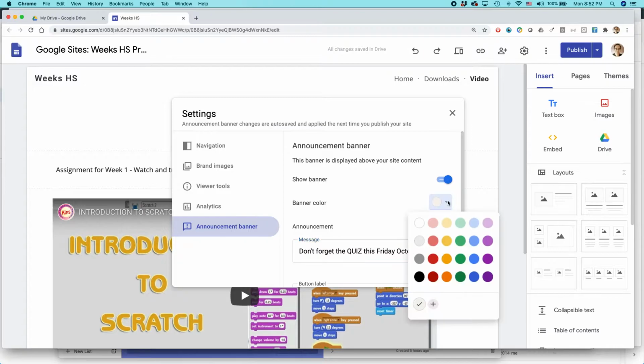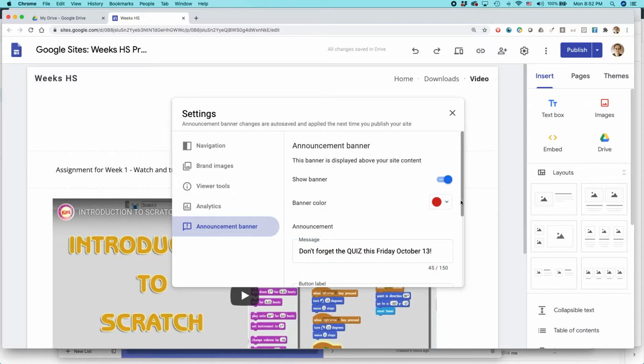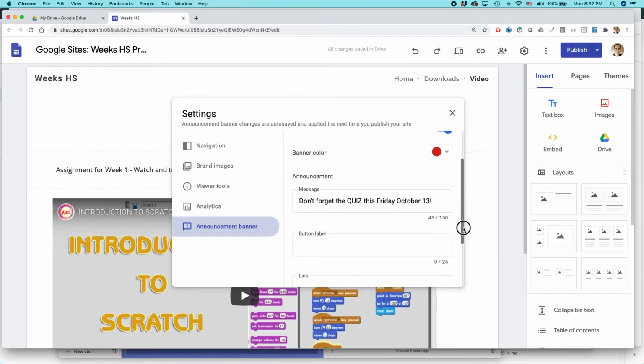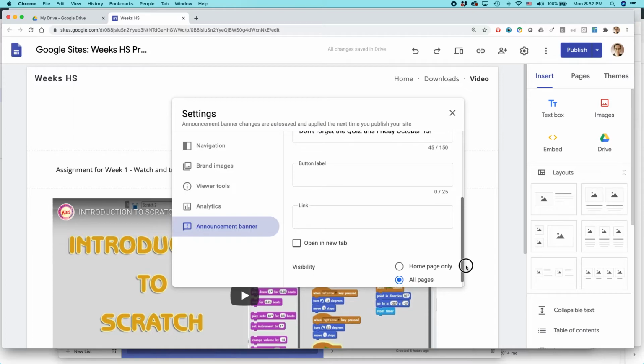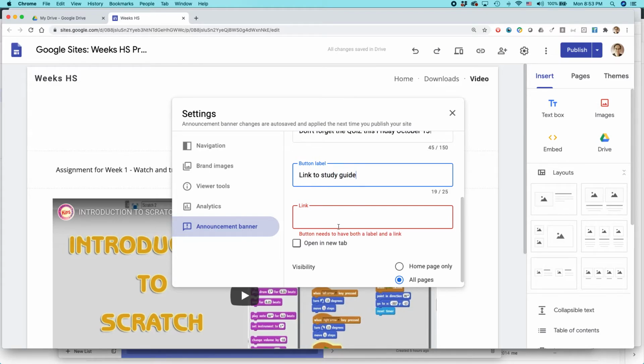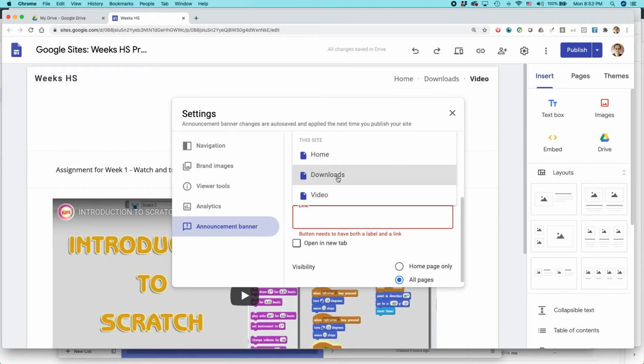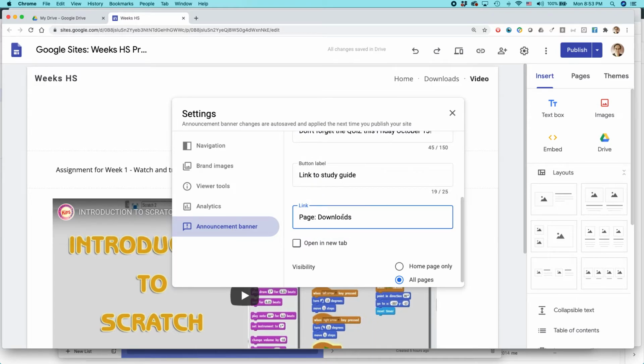You can make the colors stand out. I always like to do that if I really want to make sure people see it. And then keep on scrolling. There's some more options here. So one thing you can do is you can actually have a link to the quiz. And let's say this link to study guide. All right. And then you can put a link here. And let's just say I'm going to put it into the downloads. It's going to go straight to the downloads.